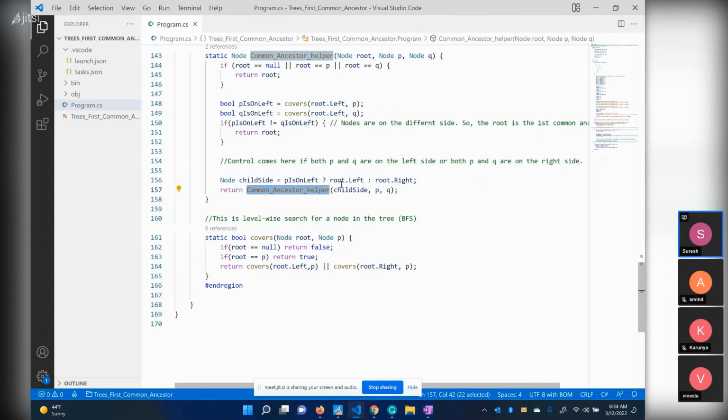Call the same method using the child side. Child side could be either right or left. If both are true, that means both P and Q exist on the left side. Let's take the root dot left. If this is false, let's take the root dot right, because both P and Q are on the right side. So now you found the child side. It could be right or left. Now you are calling the same method using the child side.